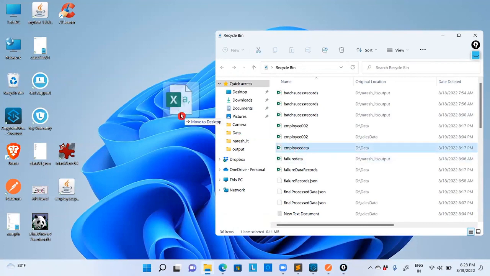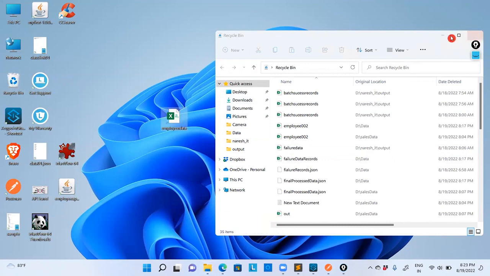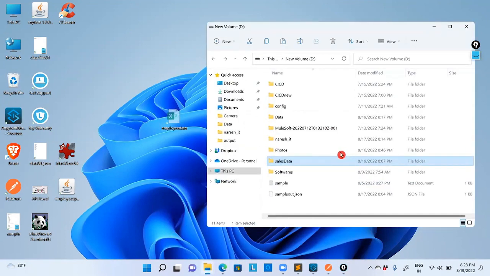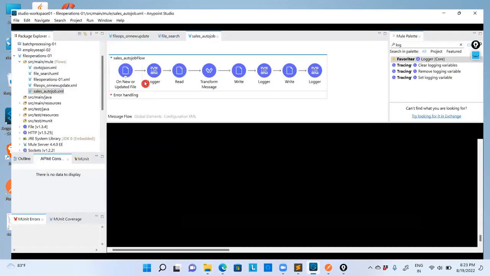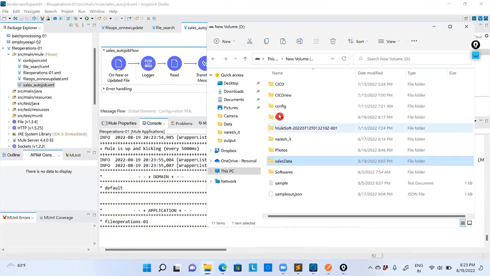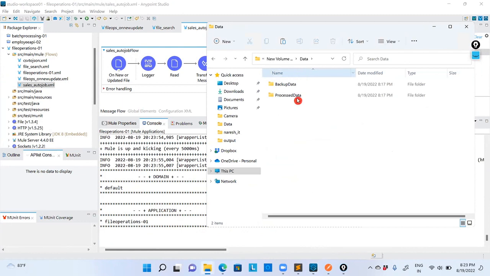You can use the recycle bin. Okay, that's enough here. Where is it? I think from which location we are reading this data, right? I think in the data folder. So here we need to place the new file. Let's see what happens.